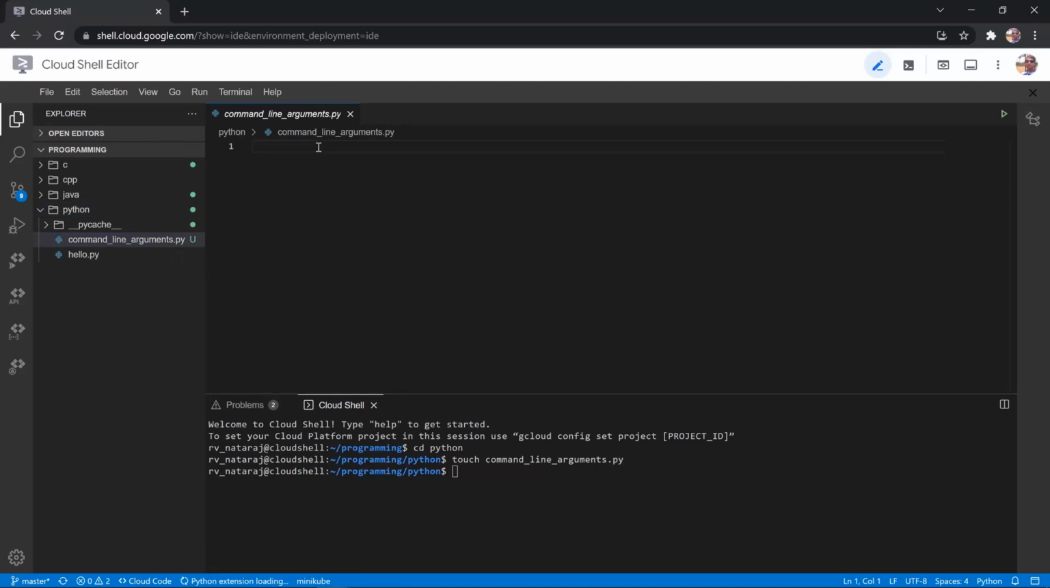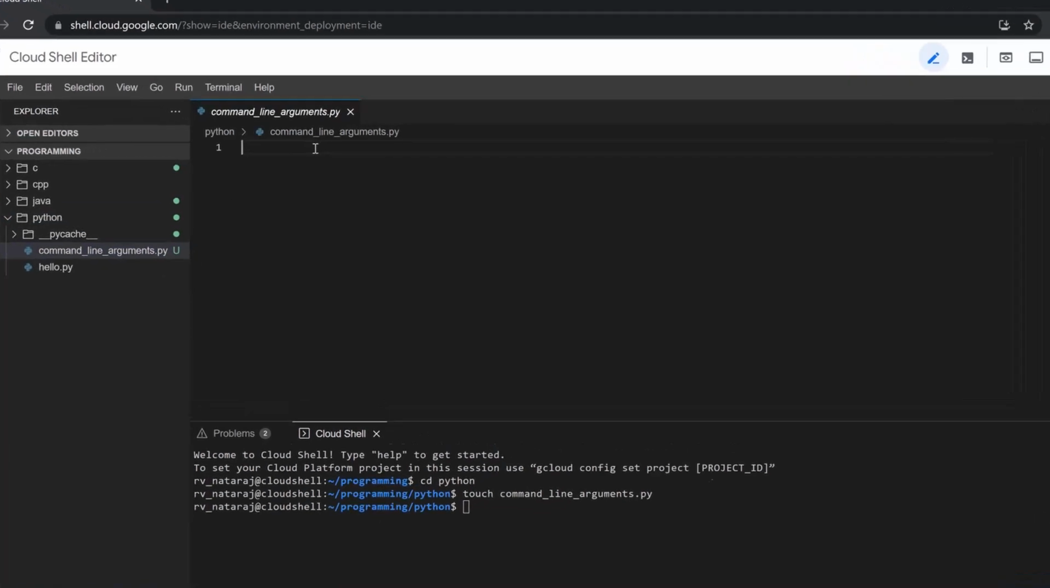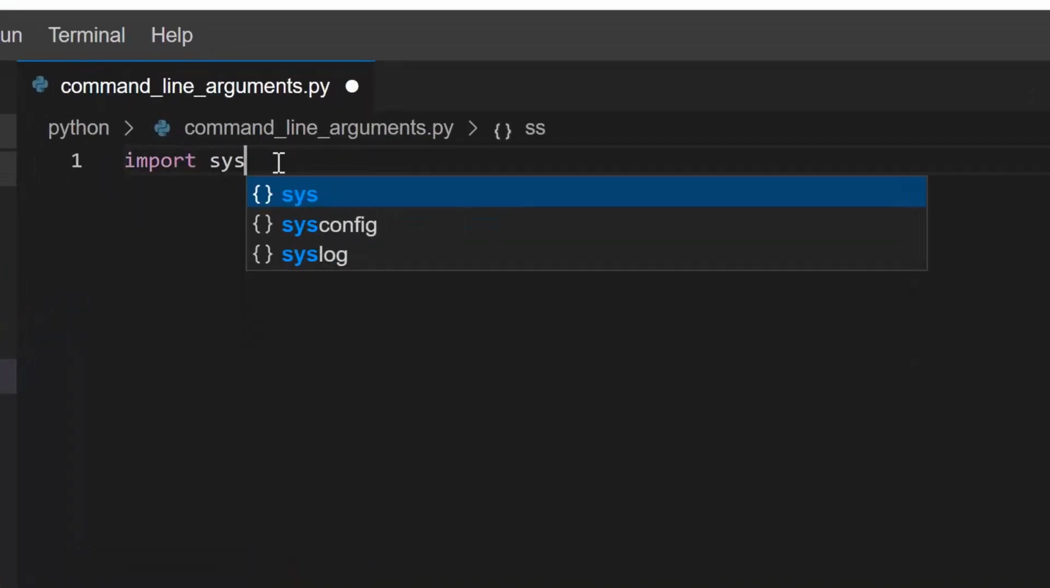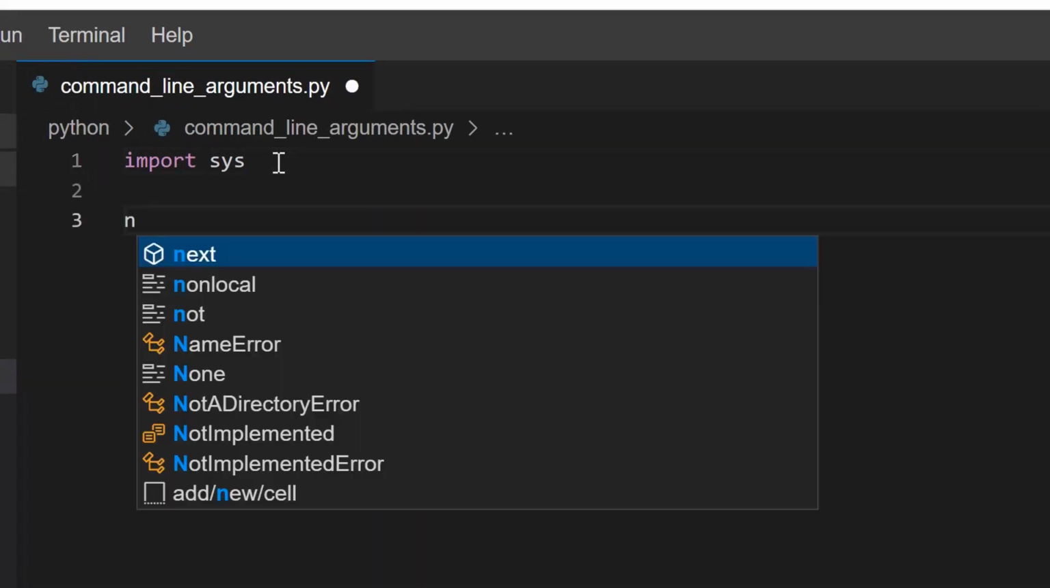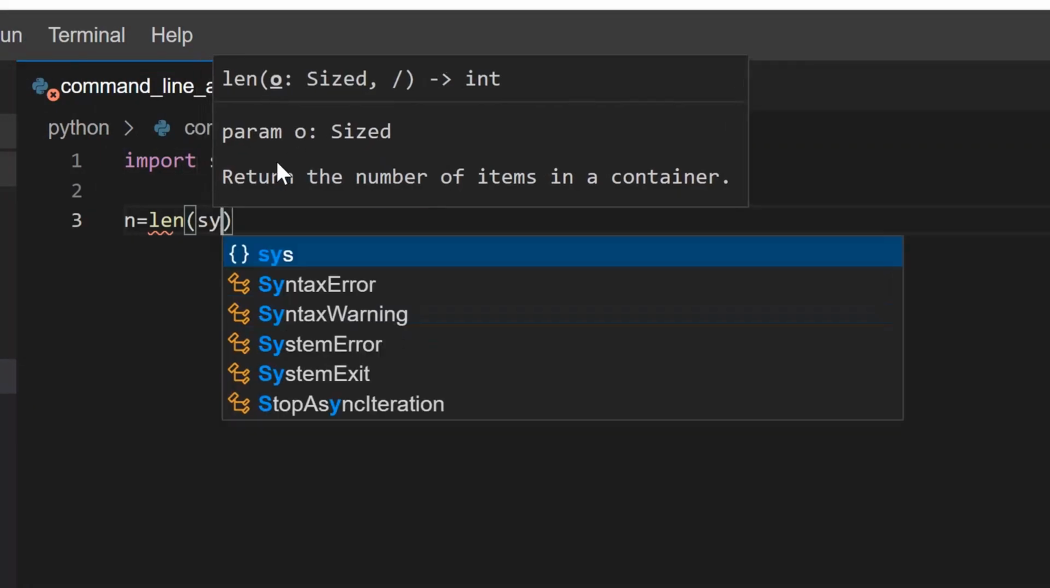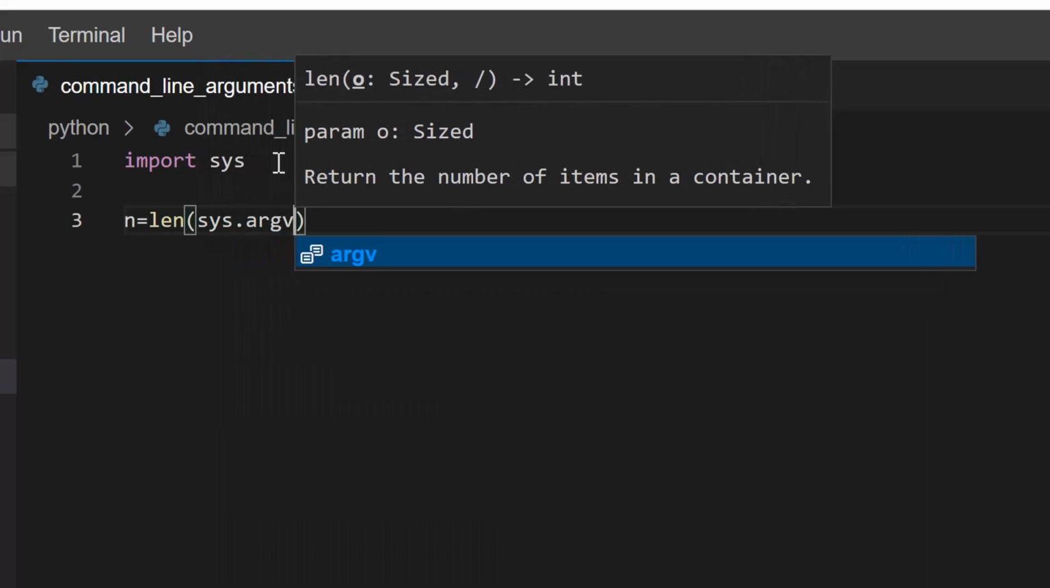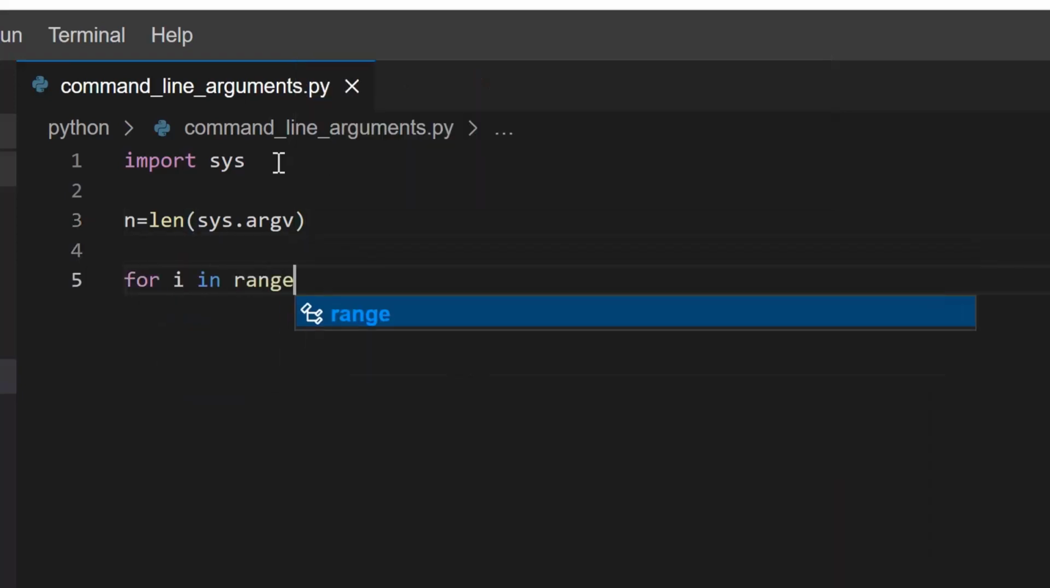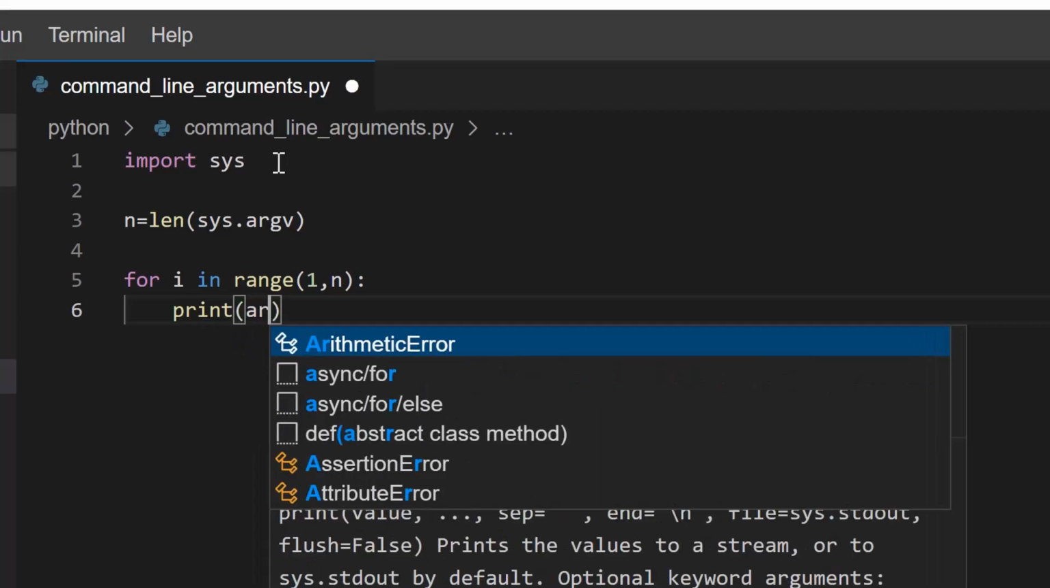Let us start writing the Python code. Import sys. n equal to len of sys.argv. The variable n stores the total number of arguments passed. For i in range of 1, n: print of argv of i.